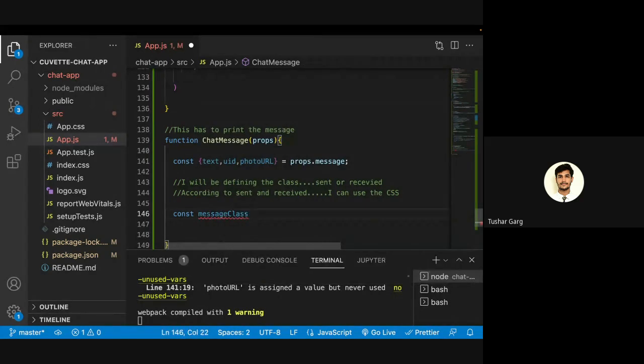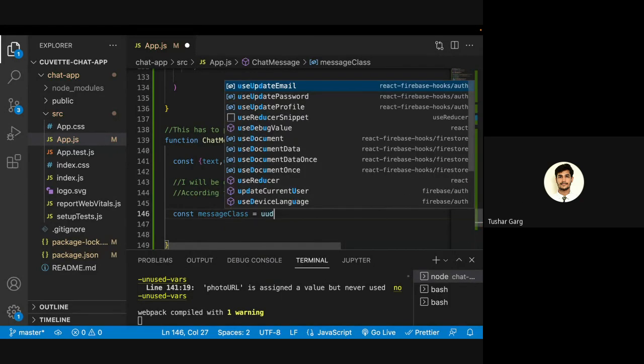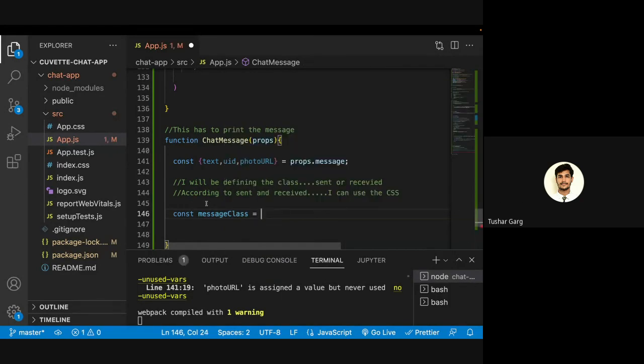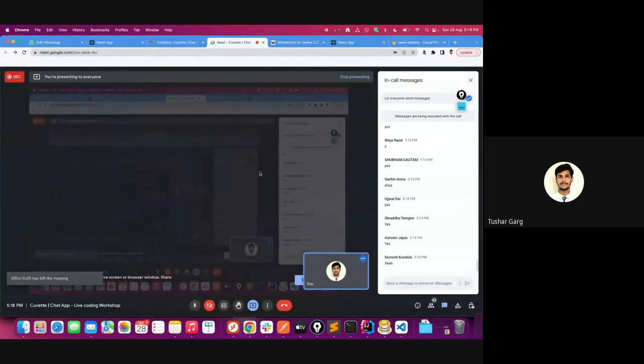Whether it will come under sent or under received, that is if the UID. Any idea how we'll be doing this? Yes, you guys should be able to answer this. How will I check if it is sent or received? How will I define this, the message class? Guys, you will be able to do that. How will we do it? Yes, Javano. How will I actually define this? Simple.